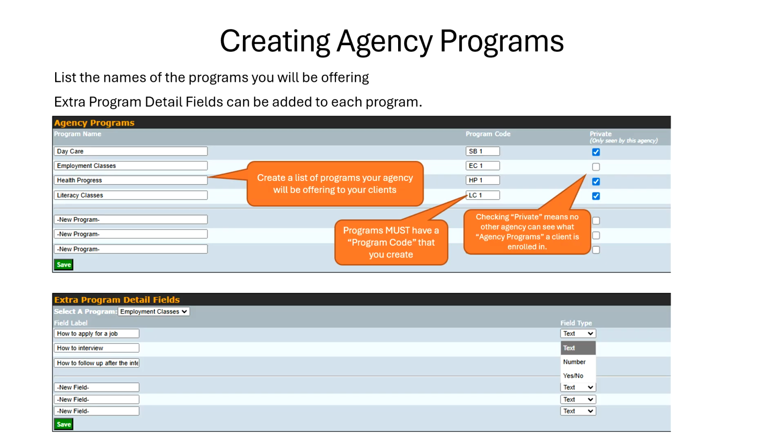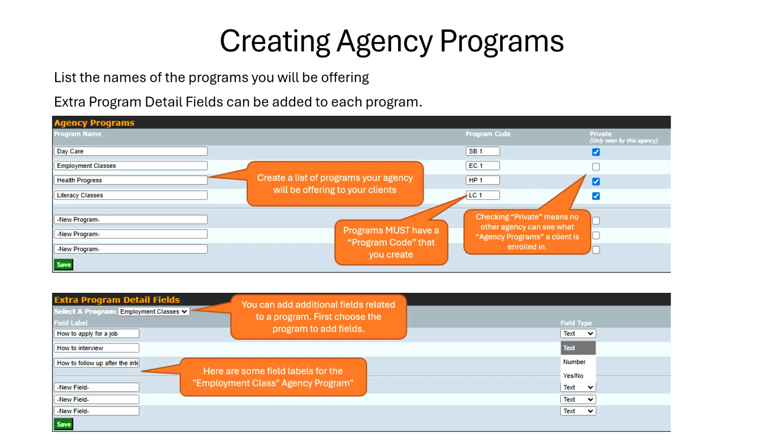You will add additional fields related to the program. First, choose the program to add the fields to. Here is an example of some field labels for an employment class agency program. You can even select the field type for each field name, such as text, number, or a yes/no checkbox.